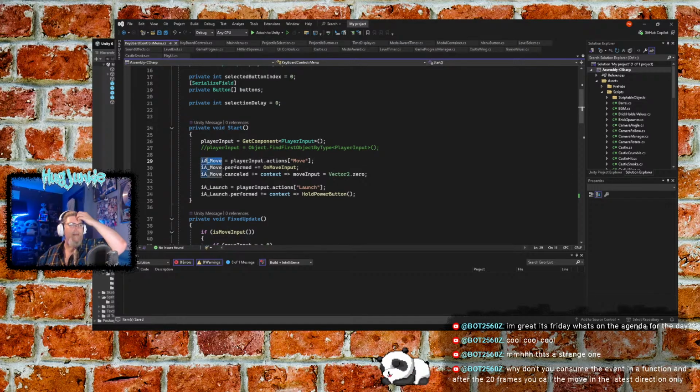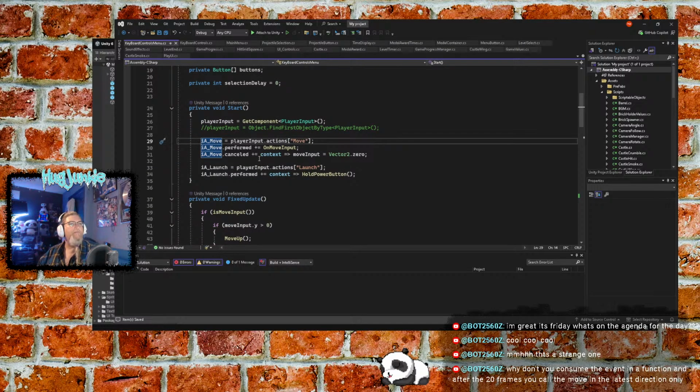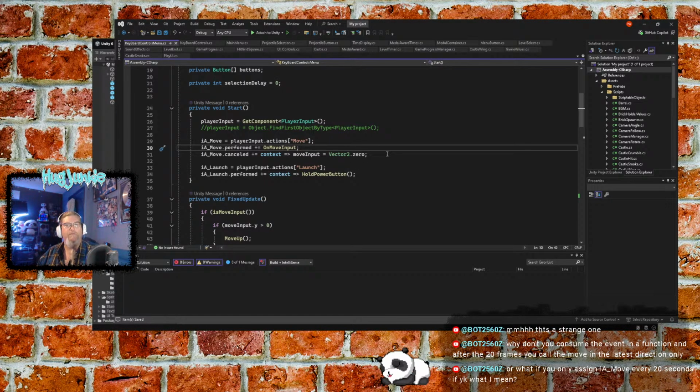So effectively, this is the event. It captures an action. Now, if the action has been performed, then we go on to running the function move on move input. And then if the action is cancelled, then we set the 2D value to 0. So it basically centers the thumbstick on there. So it stops it from drifting.